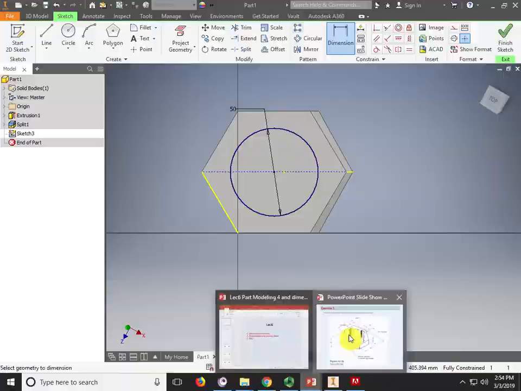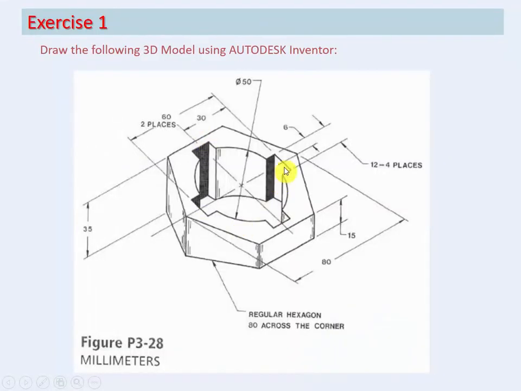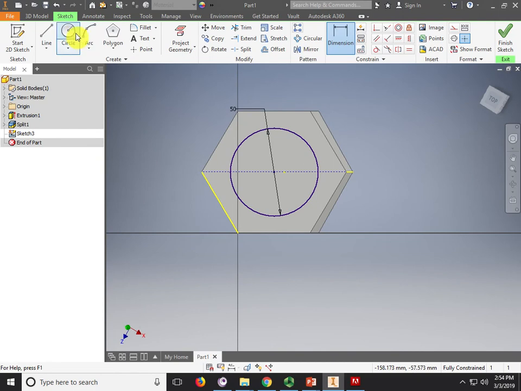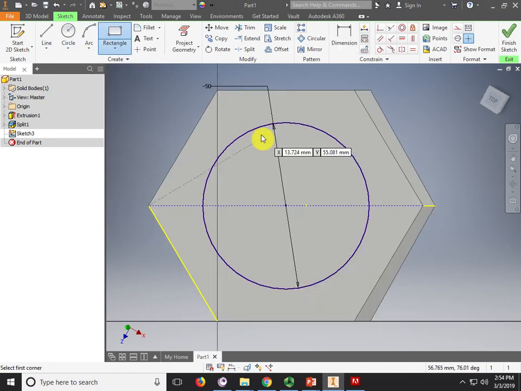Regarding the slots, guys, these slots 1, 2, 3, 4. See, 12, 4 places. So the distance from here to here is 12. And the distance from here to here we should calculate, guys. Now the diameter of the circle, how much? Or no need for this distance, guys. We know that the distance between this line and the center is 30. Enough. So let me go back to Inventor. Draw just a rectangle. Say that here.